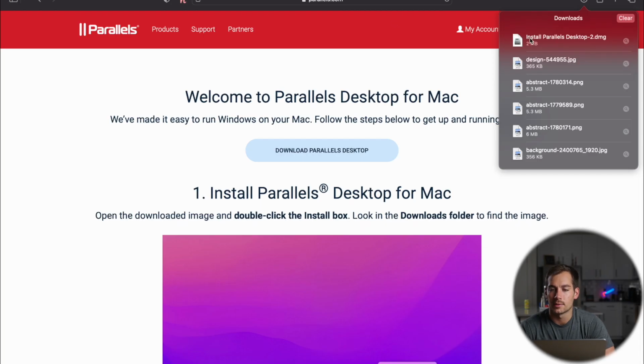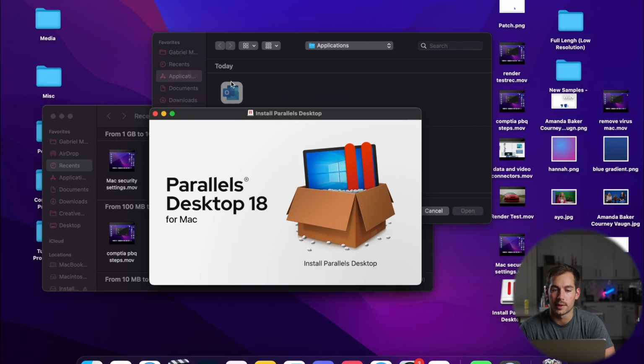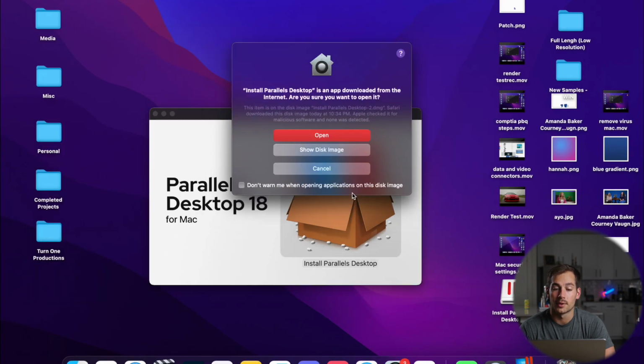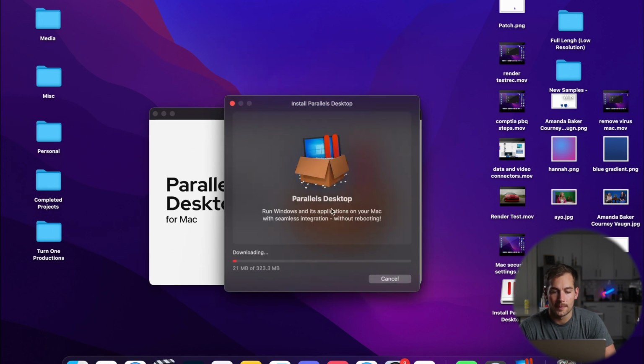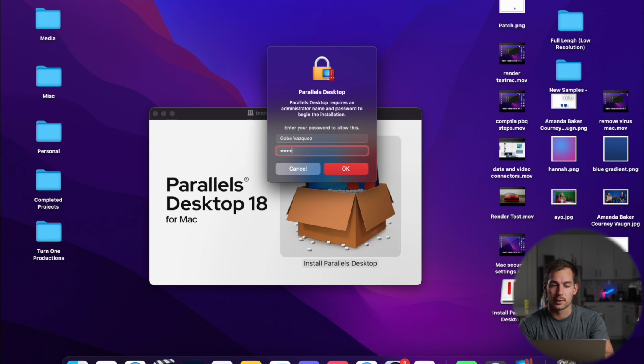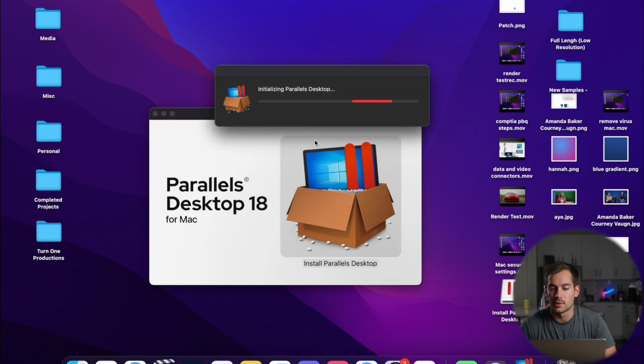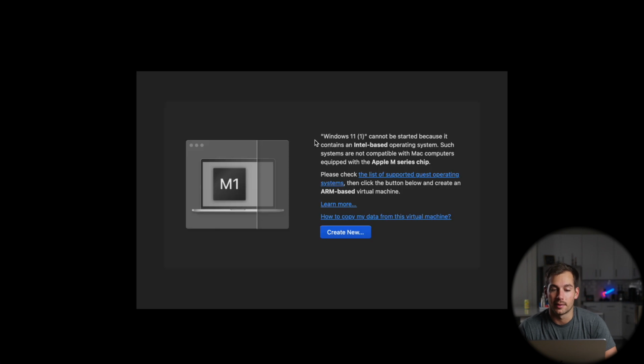All right, so we have the DMG downloaded. Double click to open that. And then we'll double click install Parallels Desktop. And then we got a pop up here, we'll press open, accept the license agreement. And then we'll need our Mac password here to give this permission. And it's gonna start by default.